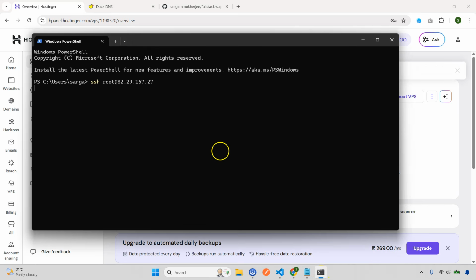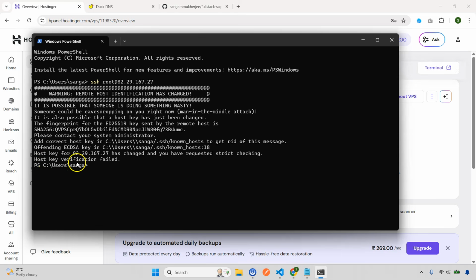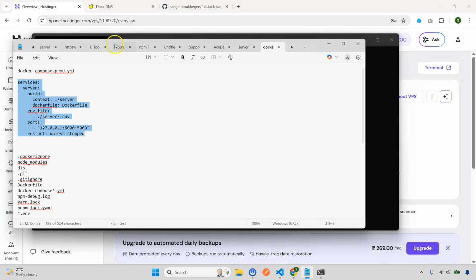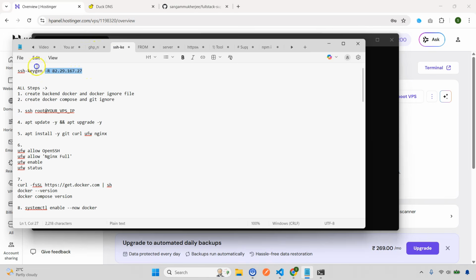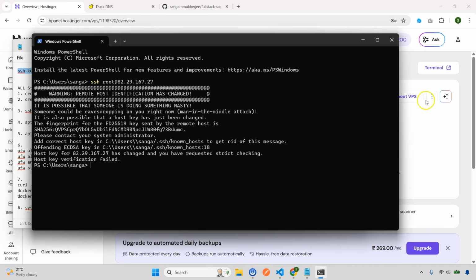Now in case you get an error that the host key verification failed, what you can do is simply reset it, okay. This will come when you change your root password or reboot your VPS; only at that time it will come. If you're doing it for the first time, this will not come, okay.